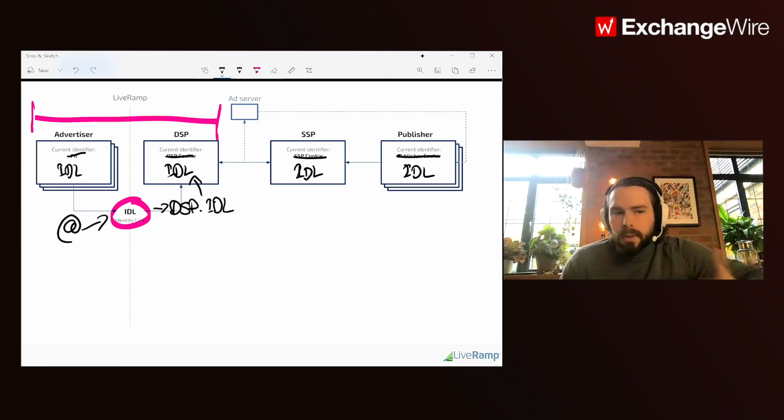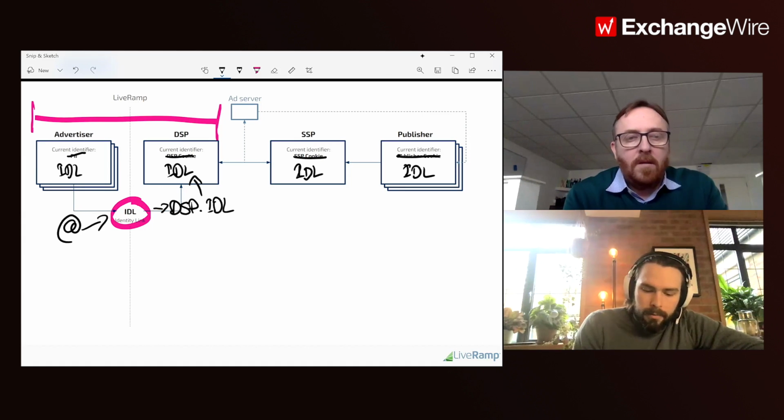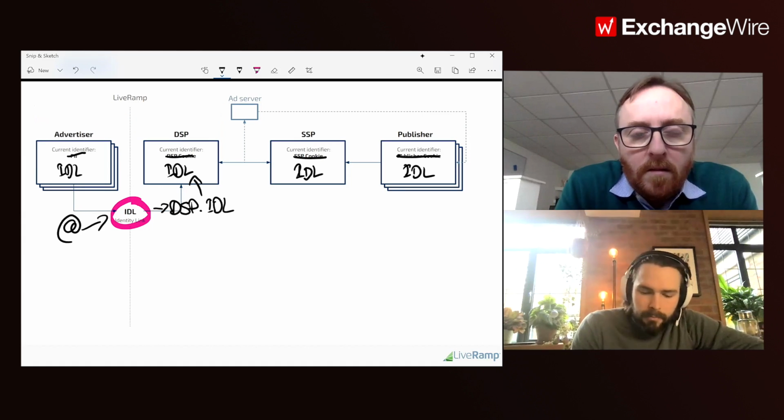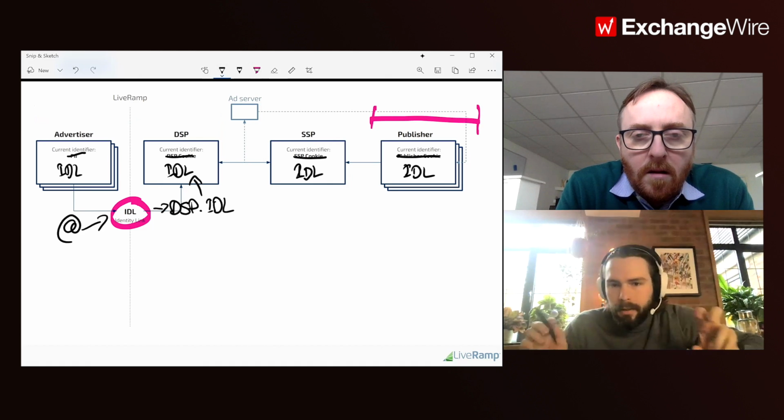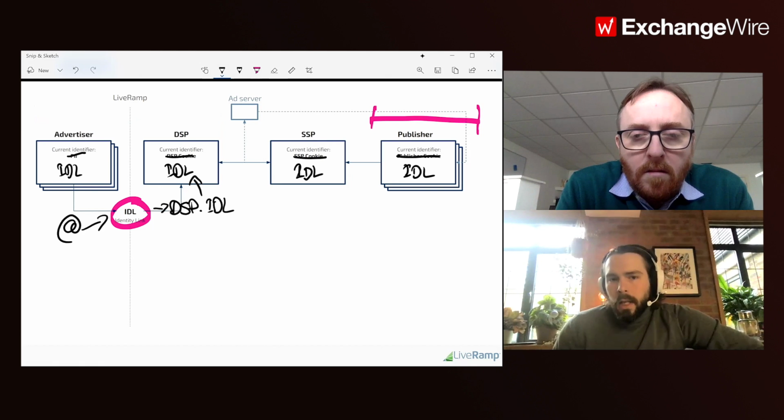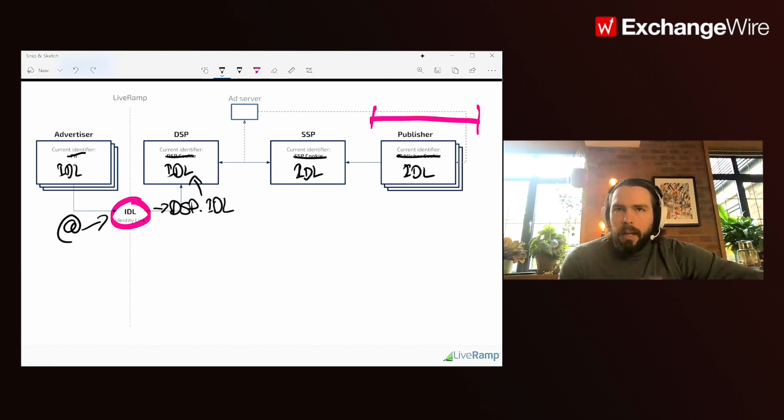So very simply, we don't really have to change any of the pipes. We don't really have to change very much at all to introduce IDL to the DSPs. And the same is true for DMPs or basically any other platform on the demand side. Where the real magic happens is on the publisher side. And this is where the actual authenticated traffic solution runs. So what we do here at a high level is we give a publisher the technology to create the IDLs themselves from their own traffic.